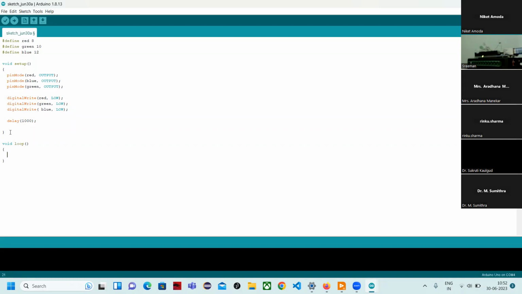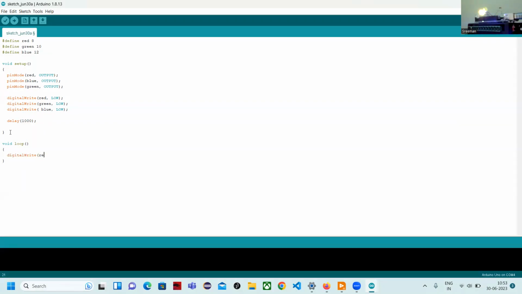Now here we have to give conditions, so how that particular pin should work. My pin, which is a red LED with red pin, should glow for some 1 second. I'll give digital write, red, high, which means it's on, and I'll apply. It should stay on for 1 second, and then off.